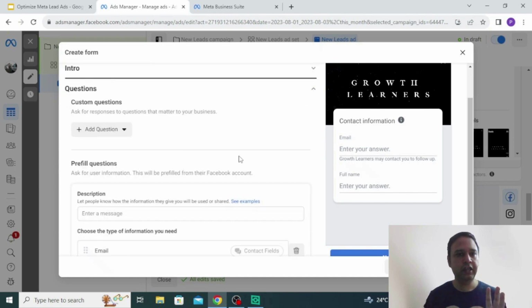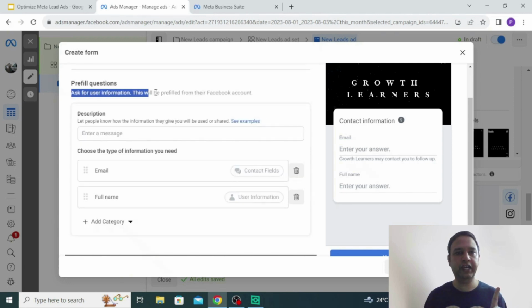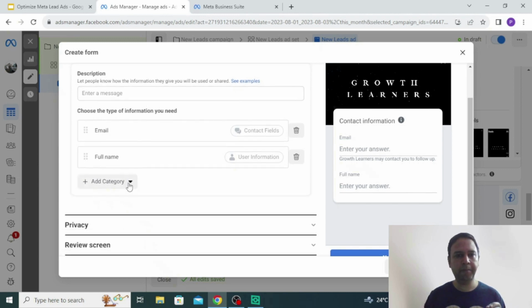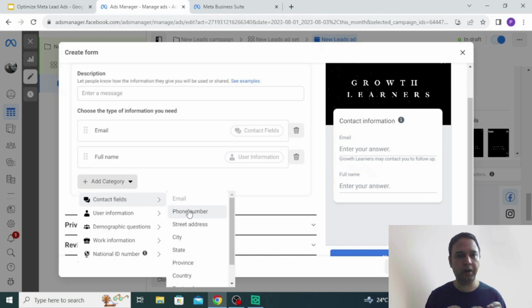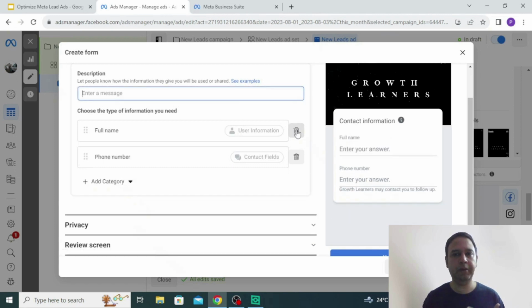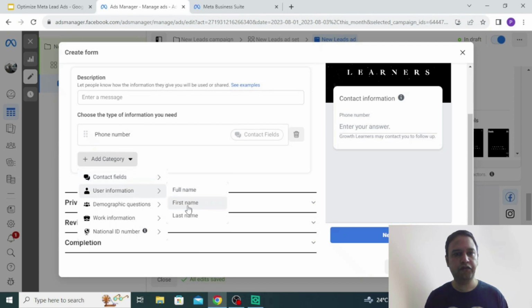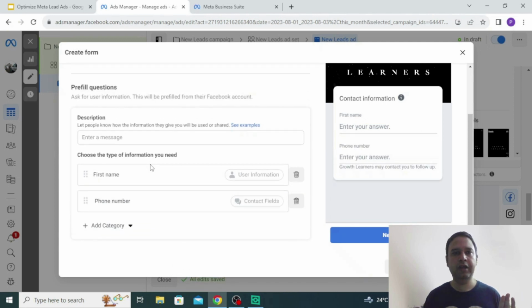Now go to questions. There are two types of questions here. One is custom questions and the second is pre-fill questions. Pre-fill is basically those details which will be pre-filled from their Facebook account, right? So details like email, full name, or you can add other details, for instance, phone number. You can even remove details which are not relevant for you. For instance, for my kind of business, email ID is not very relevant because I want to contact these people. So I believe phone number is much more relevant. So I'm going ahead with phone number. You can even remove full name if you want. Just remove full name and simply add their first name. So we are selecting first name and phone number. These details will be already pre-filled from their Facebook account.